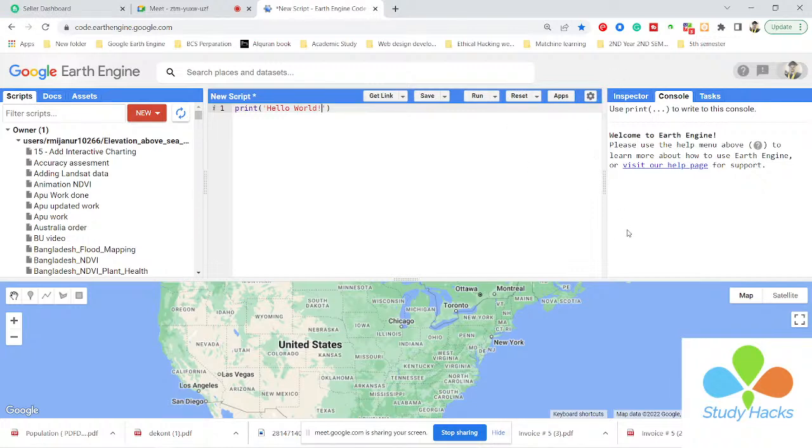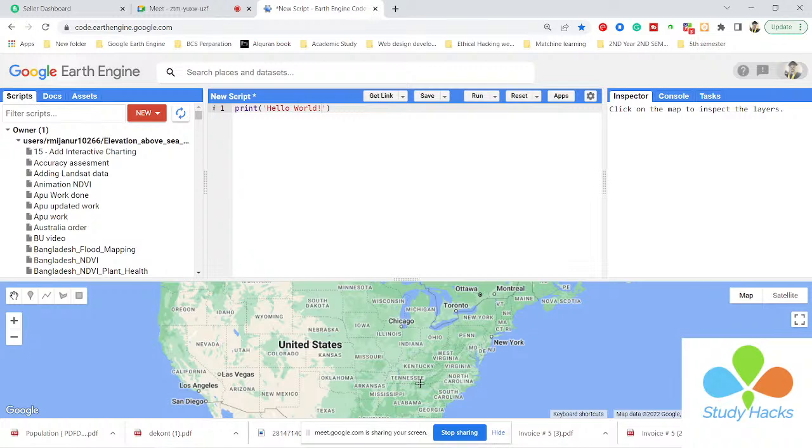Here you can see the other right panel. First of all, the inspector tab. The inspector tab mainly works for querying map results. Suppose you add a map here, an NDVI map or another map, and you want to get the map value, such as the NDVI value at a specific point. You can simply click on the inspector tab and then click on the map. Then you can get the NDVI value.